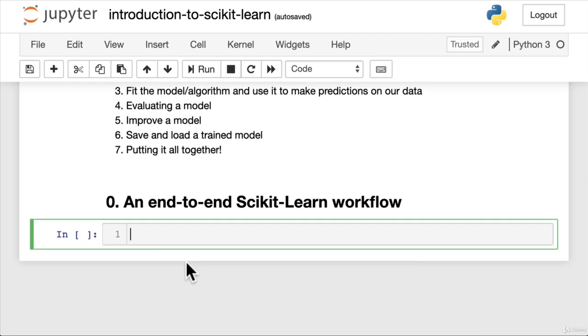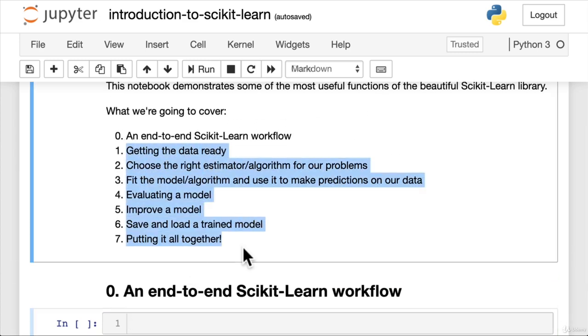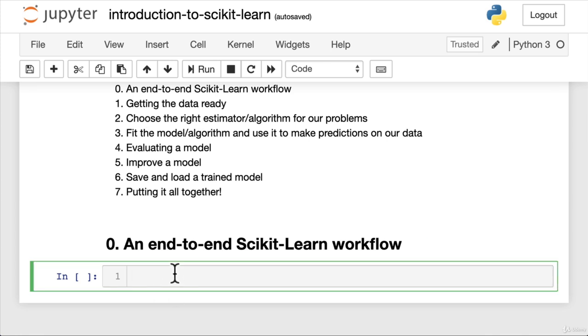So an end-to-end Scikit-learn workflow. And we got the steps right here of what we have to do. So let's do it. Step 1, getting the data ready. Let's see what that looks like. We've had a little bit of experience in the past few sections on using a heart disease data set. So let's see if we can do that and maybe build a machine learning model on that heart disease data set. All right, so we'll do 1, get the data ready.